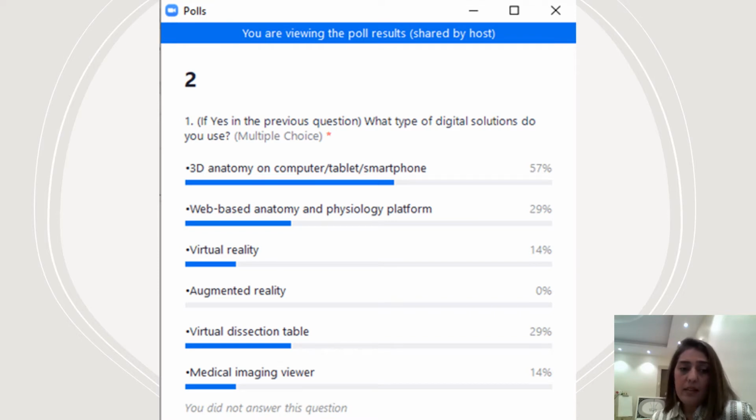However, 29% said that yes, they are using web-based anatomy and physiology platforms. So it is somewhere there. However, virtual reality and augmented reality are still at low focus compared to 3D models, because we need to enhance awareness of how to use virtual reality and augmented reality in anatomy teaching. These results were really surprising for us and thought-provoking for medical educators: how can we inculcate virtual reality and augmented reality as digital tools in the educational process?